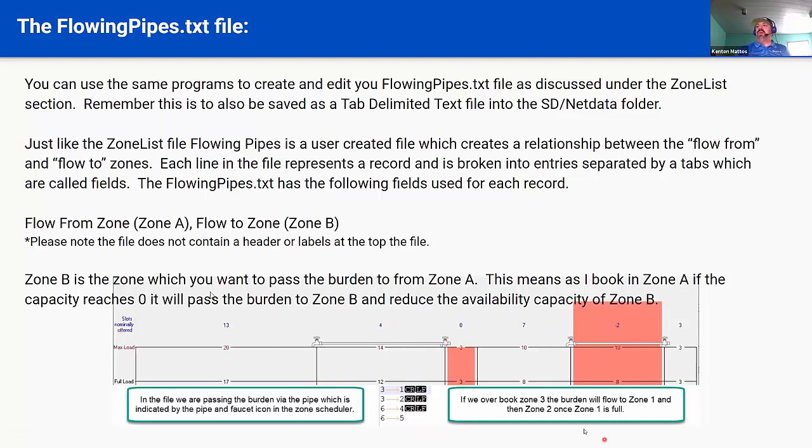Okay, so over here we can see, again, the same thing. I have my pipes flowing from 3 to zone 4, zone 6 to 4 and zone 6 to 5 there. Now notice that zone 5 in my case is overbooked. I would not be able to, and it didn't flow that over. And that's because they're not set up in my flowing pipes file as something I flow my burden to.